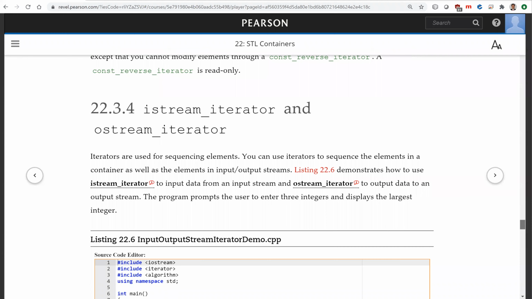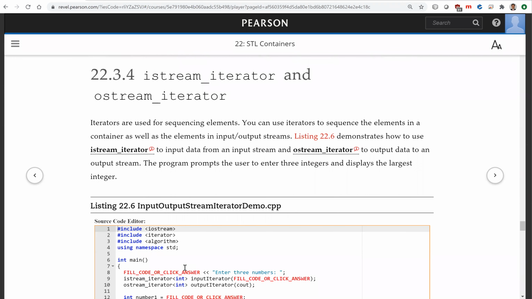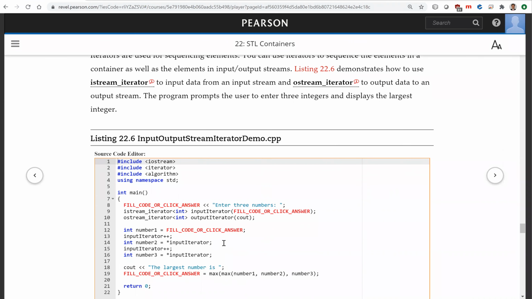Now let's look at the input stream iterator and output stream iterator. Iterators are used for sequencing elements. You can use iterators to sequence the elements in a container as well as the elements in input and output streams. So let's look at this program to demonstrate how to use the input stream iterator and output stream iterator.